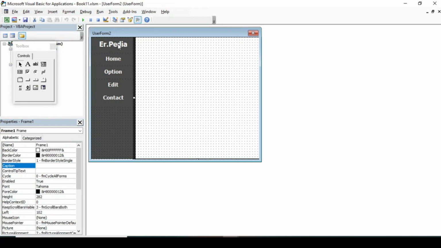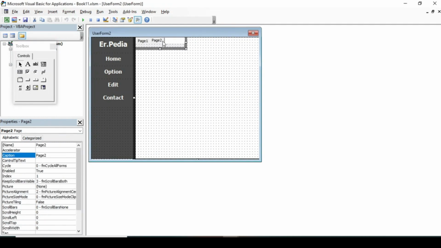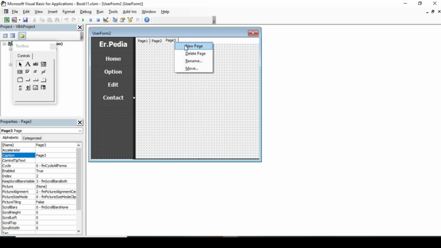And we want different pages. We will link this home, option, edit, contact menu button to the different pages. For that, this one is the multi-page. Click on this multi-page and drag this. Right click on this page and insert another page. Increase this size, also increase this length also. Now right click, 4 pages. There are 4 options, 4 buttons, and we'll link these 4 buttons to these different pages.